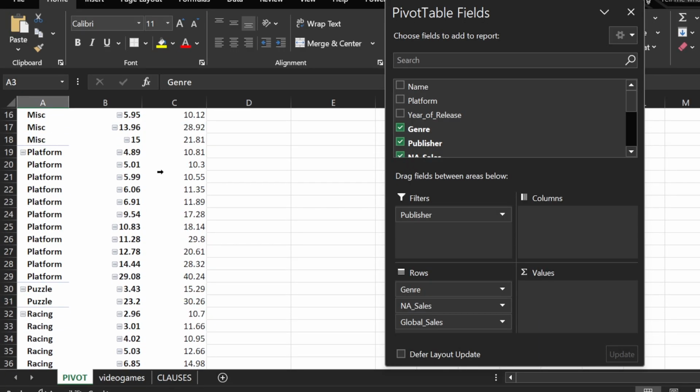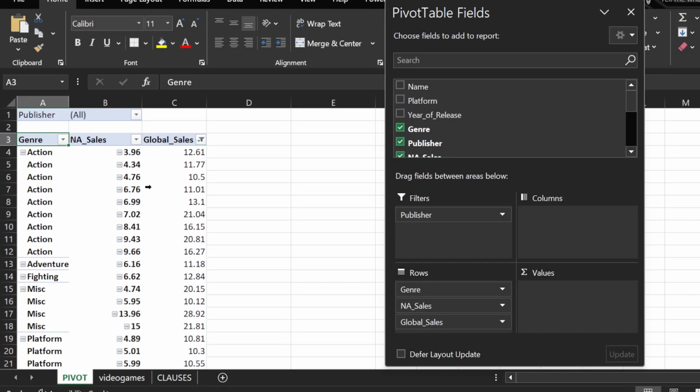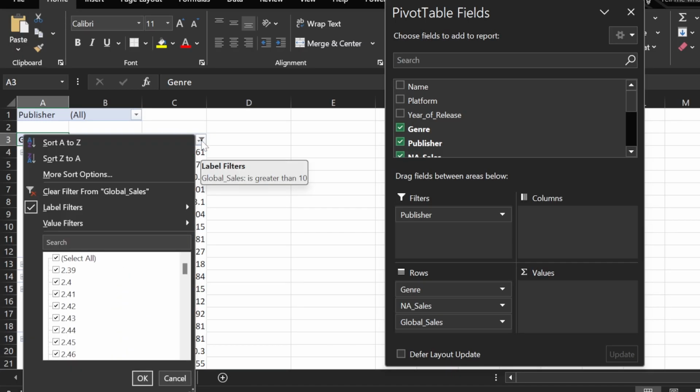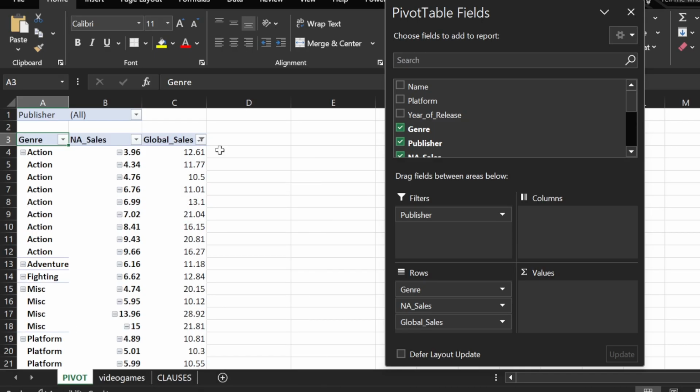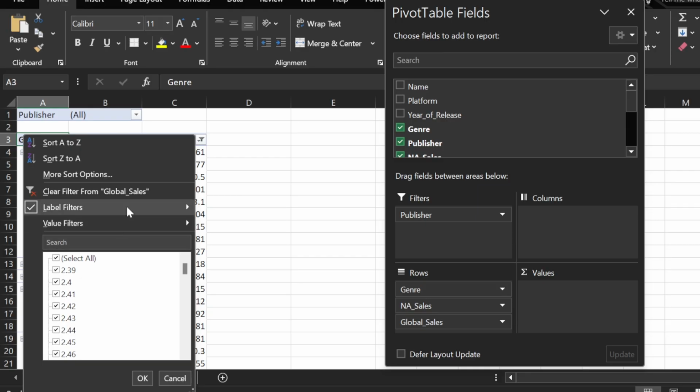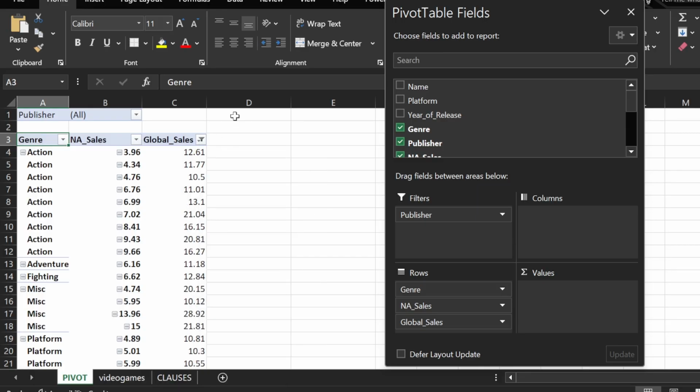Now I have all the values where global sales is greater than 10. But remember that this is a label filter and not a value filter. Just because it has numbers, just because it's a fact, does not mean that you can filter it as a value in this case, because it's not been treated as a value itself. That applies the same way here as well.